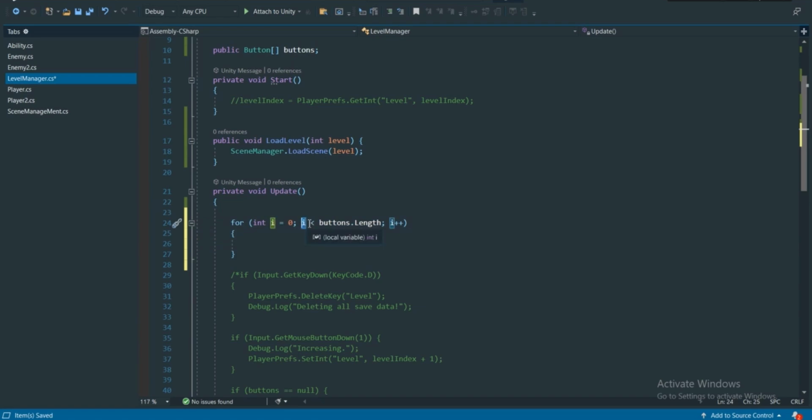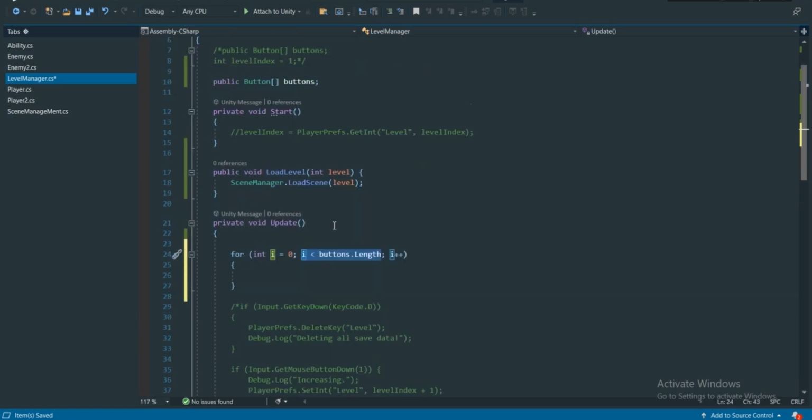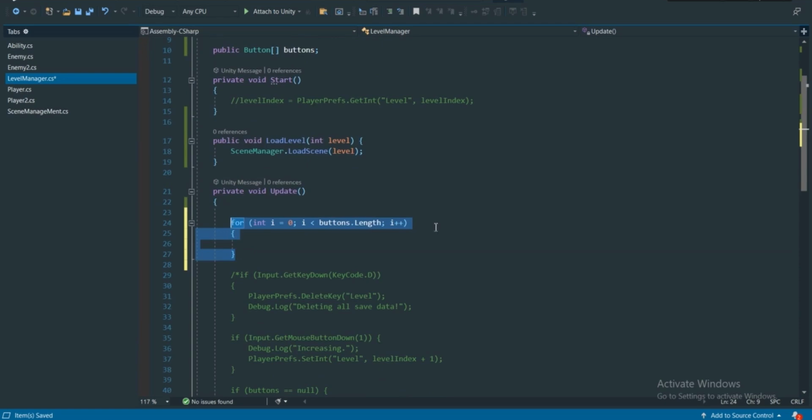So we do know that 5 is lesser than 6. So 5 plus 1 right over here is going to be 6 now. And the last time, i over here is now 6, and we do know that 6 is not lesser than 6. The condition over here is false. So whatever we write in between this curly bracket will not be executed, because the condition is false. So this for loop runs until this condition becomes false.